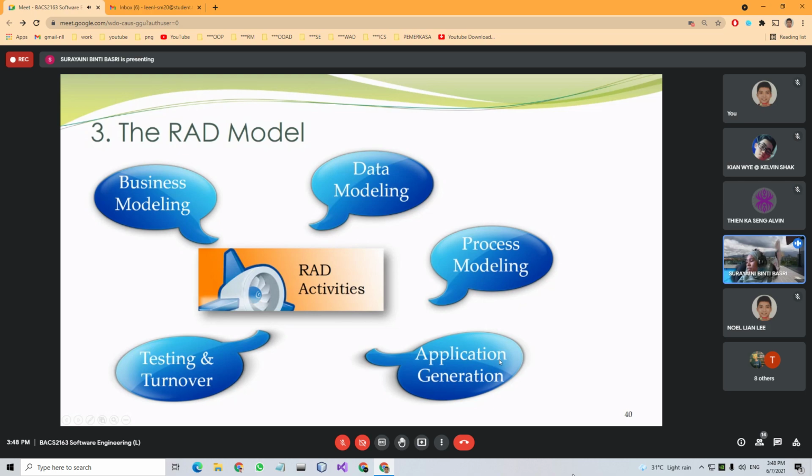After that, the application generation is the software development. And then the process modeling is the process of designing the flow of the system. The data modeling is designing your database. Okay, so after that, testing and turnover. So this is the process of validating and evolving. Evolving meaning turnover, meaning you give to your client. So it is inside the evolving phase.